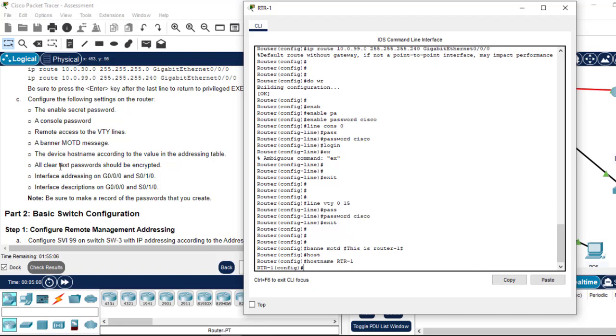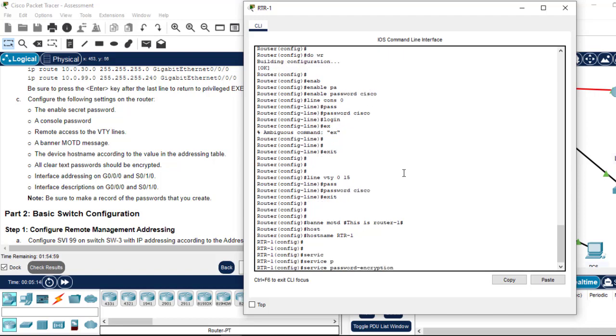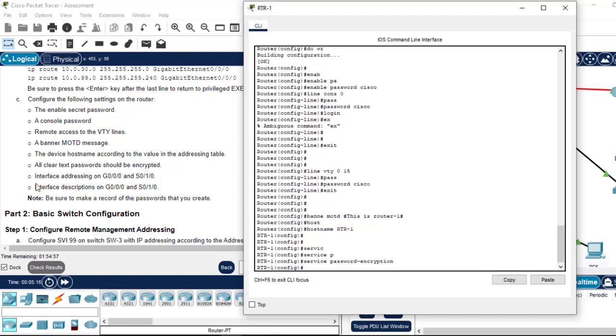And then all clear passwords should be encrypted. Which command do we use? With service password-encryption, just that one. Hit enter.